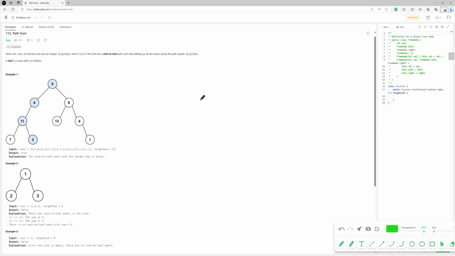Next problem is called Path Sum. If we're given the root of a binary tree and an integer target sum, we have to return true if the tree has a root-to-leaf path such that adding all the values along the path equals the target sum. A leaf is a node with no children.